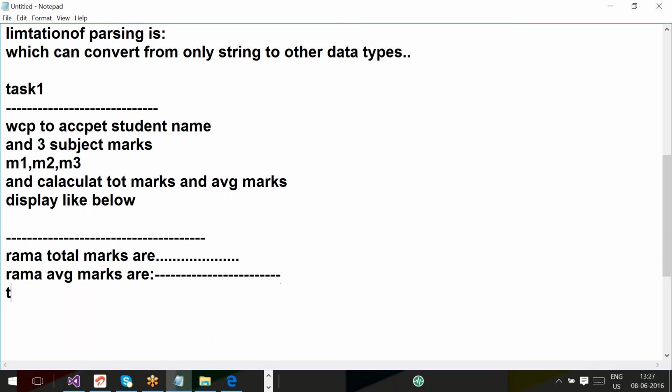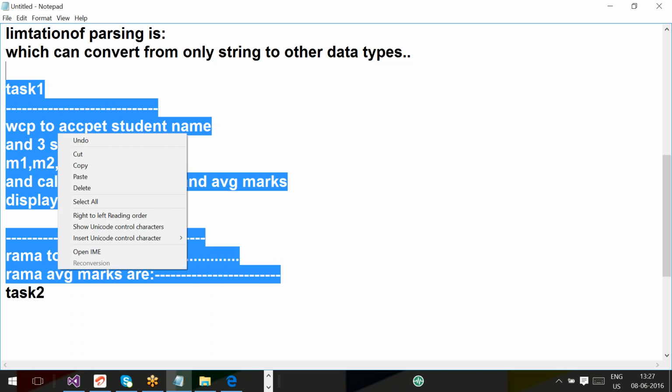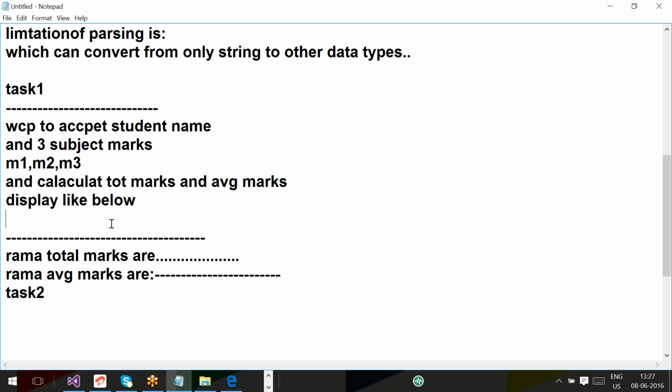Rama average marks are, the average. This is the one task. Task 2. Now I am sending task 1 to all of you guys. Accept the student name. This task one we did yesterday, so it is the same as the number 20 task. Then display total marks and average marks.